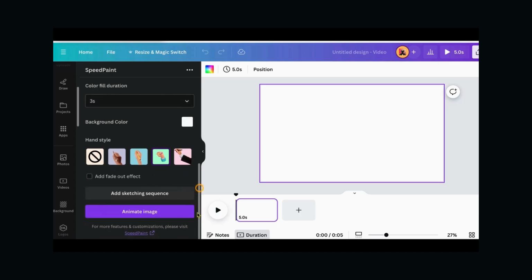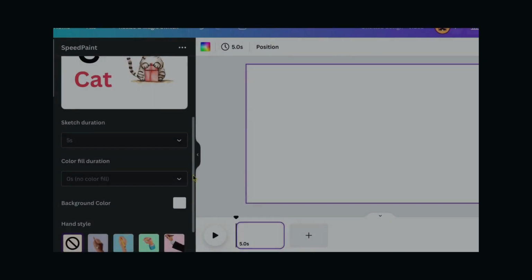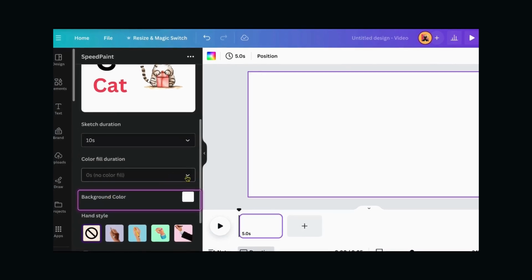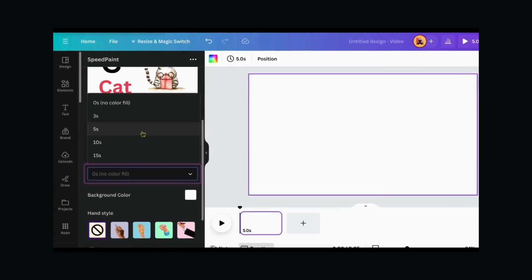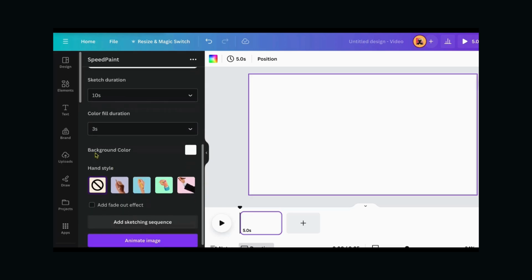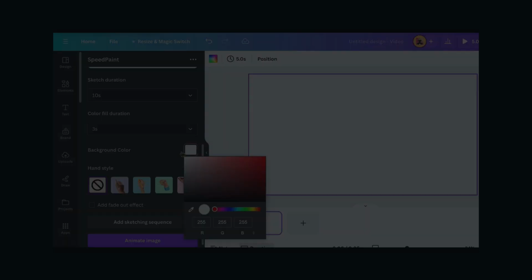Hand animation style. Decide to turn it on or leave it. I am going to turn on mine. If you want to add fade out effect, then select it. Animate the image. Once you have done all the settings, click on the Animate Image button. It could take some time to animate the image, so make sure to be a bit patient.